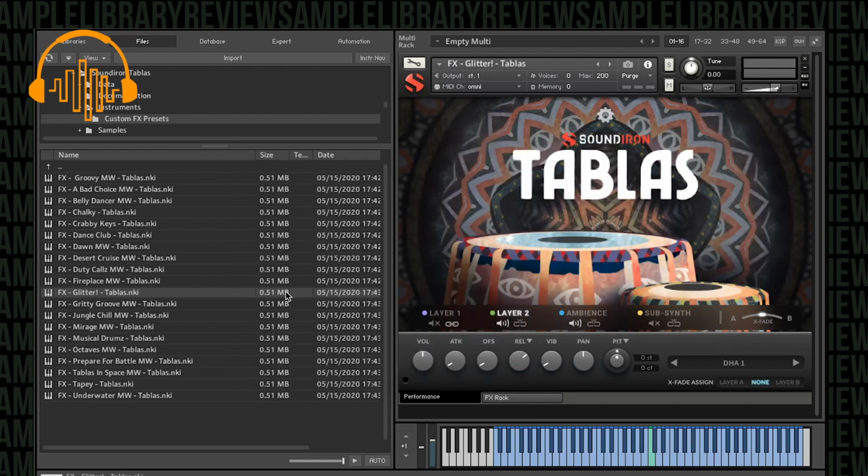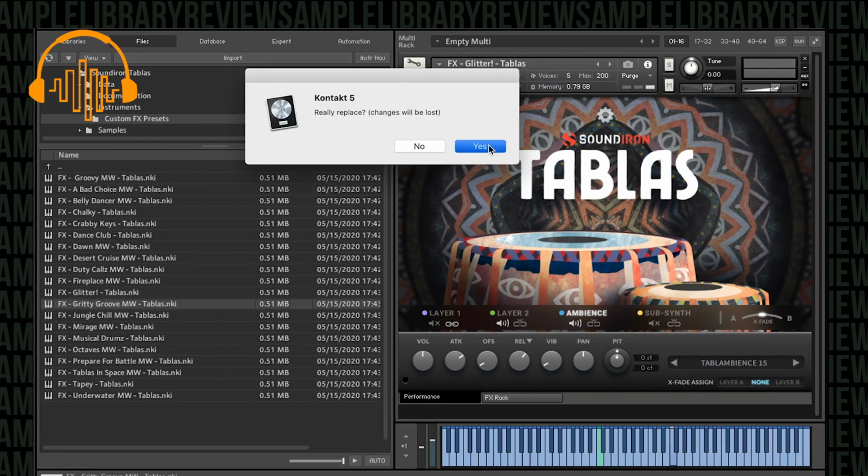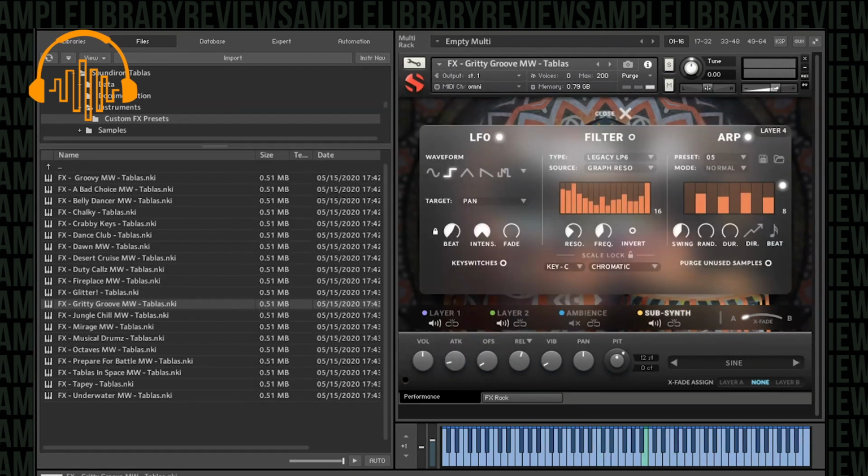This one's called Glitter Exclamation Tablas. Yeah, very unexpected, really unique. I like that sound. This one's Gritty Grooves. It looks like the mod wheel is controlling our crossfade from layer A to B.